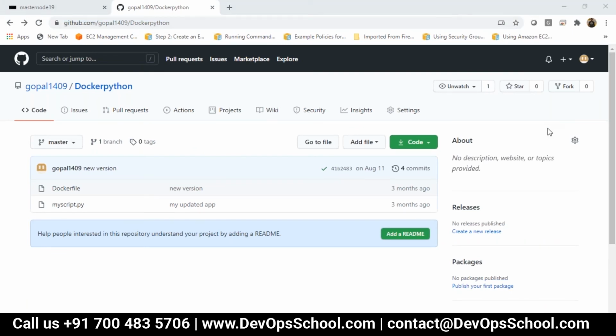My repository, Gopal1409 repository, is open to the public. You can use it. So many examples I have created and put here.